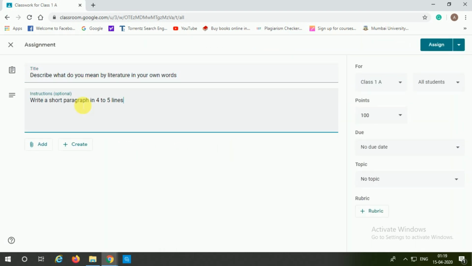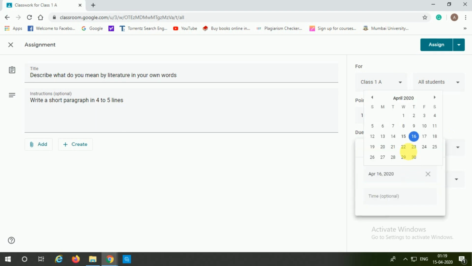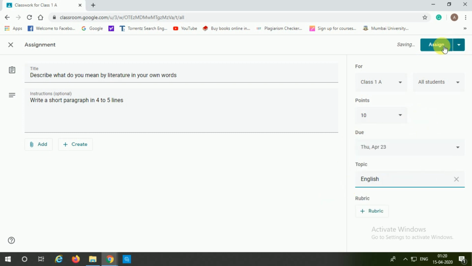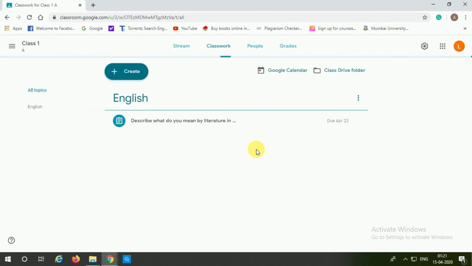Now here, make sure it is assigned to all students. You can put in marks. Maybe I'll leave it at 10. You can set a due date here. Maybe I'll allow them to submit it after a week. You can set a time too, but I don't want to do that. So finally, your assignment is ready. You click on assign. Okay, so the classwork is ready.